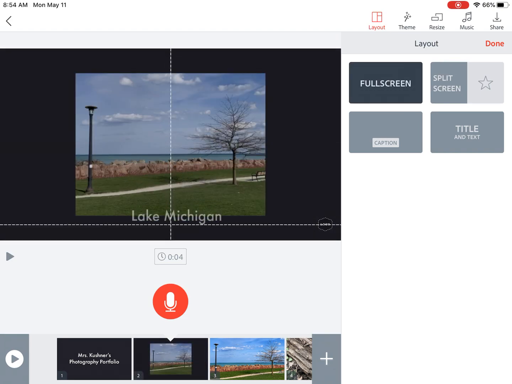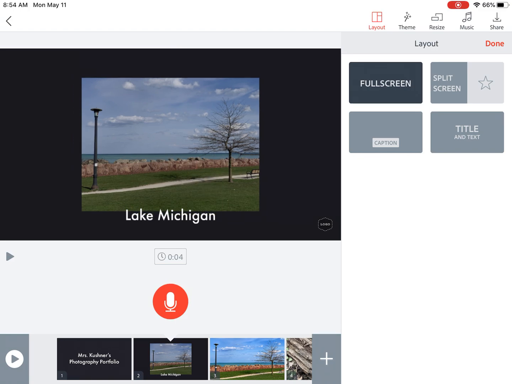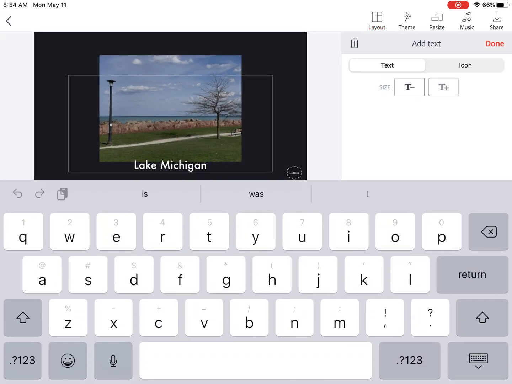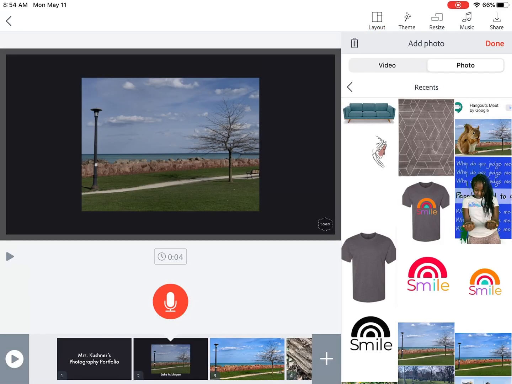I'm going to see if I can drag my text to the way bottom, and it's a little bit big, so I'm going to shrink my picture. And I can play with the size a little bit. So that's how that looks, Lake Michigan.